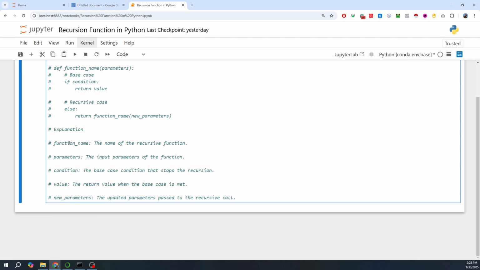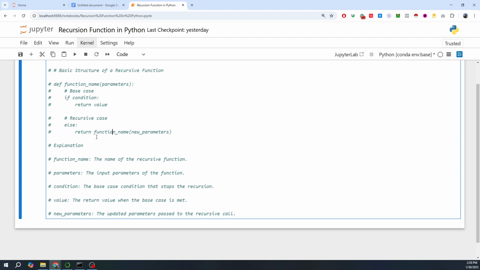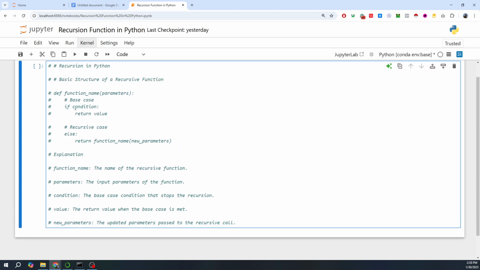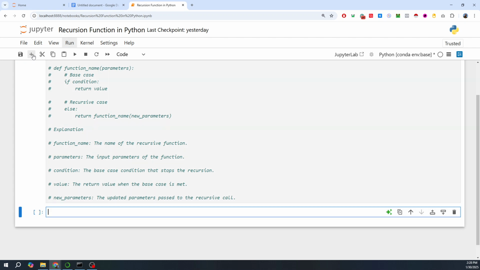To explain this, in the basic structure of a recursive function, we have a function name, a parameter, and a base condition, the base case that stops the recursion, and the value returned when the base case is met. And the new parameter, the updated parameter passed to the recursive call when the function calls itself again.